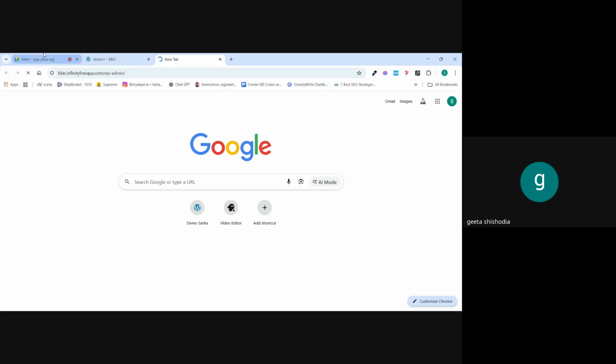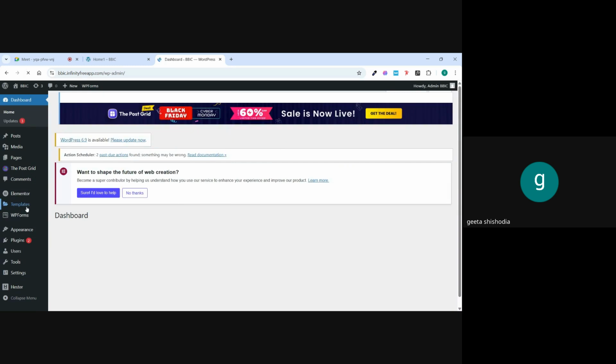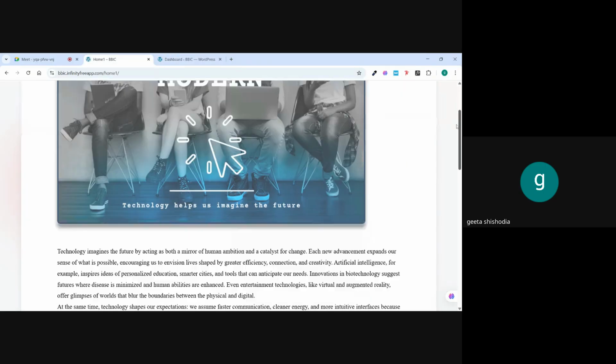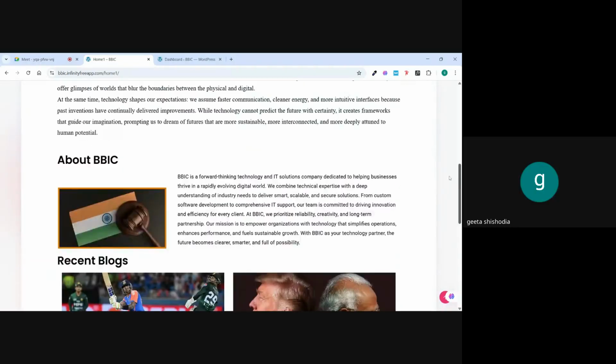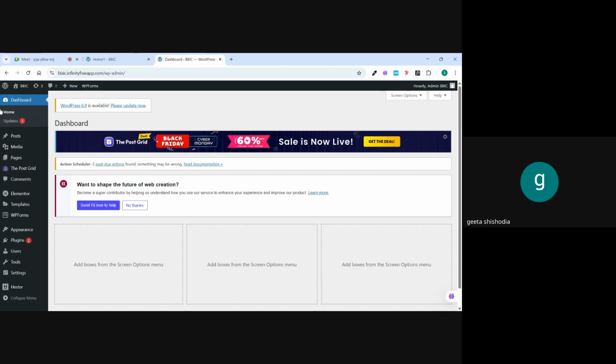bbIC.infinityfree.com/wp-admin. So this is your backend login page. Just insert your username and password, simply click on log in, and you will land on your dashboard. So here you are on your dashboard, right? Now from here, what do we need to design? We design a small part of our home page. This is our home page and we want to design this part.